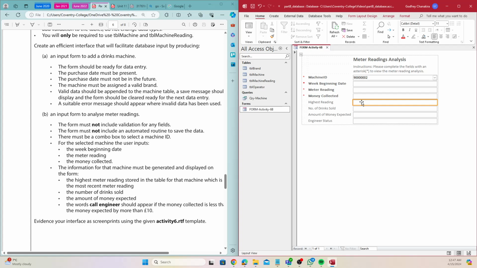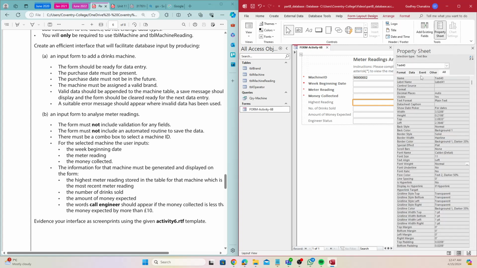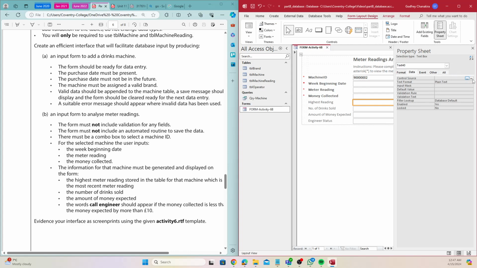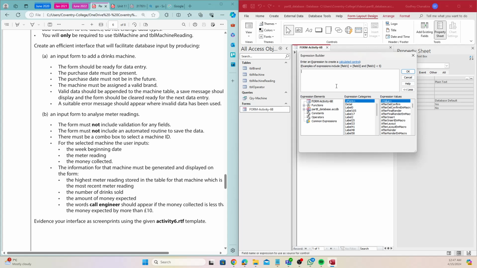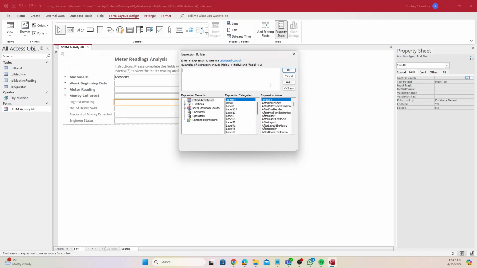So now we can click this input box, go to form layout design, go to property sheet, then go to the data tab, go to control source. Now you're going to use this new thing. Oh, you can zoom in over here. That's cool. I didn't know that before. That would have really helped. So we go to control source. We're going to zoom in.